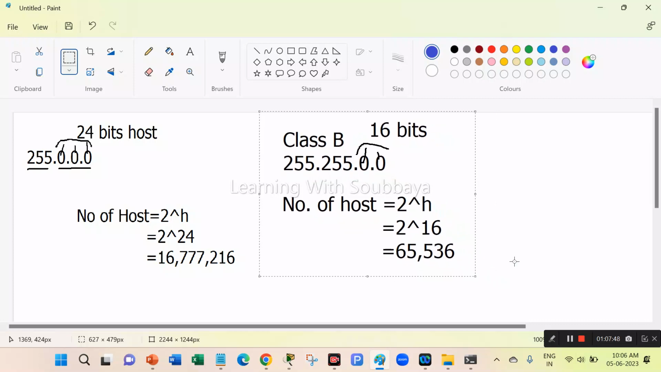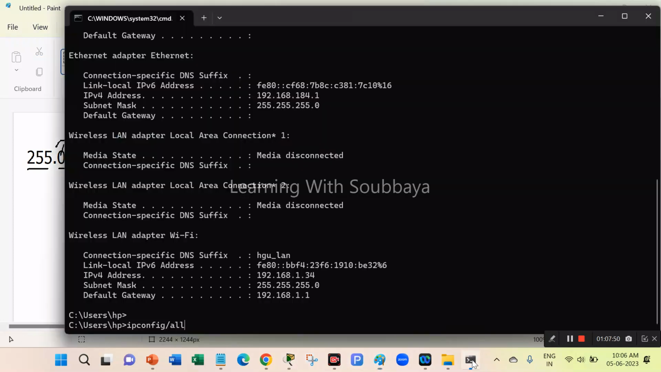Which address are we actually using at home? Home network. When you open command prompt, we can see it starts with 192. You can check it at your own home. The address will start with 192 only. That means we are using a class C address.